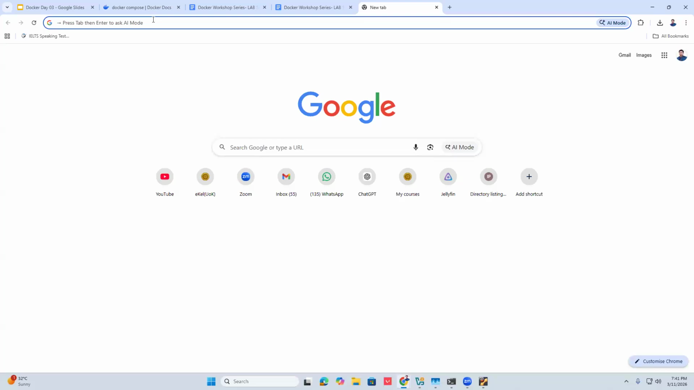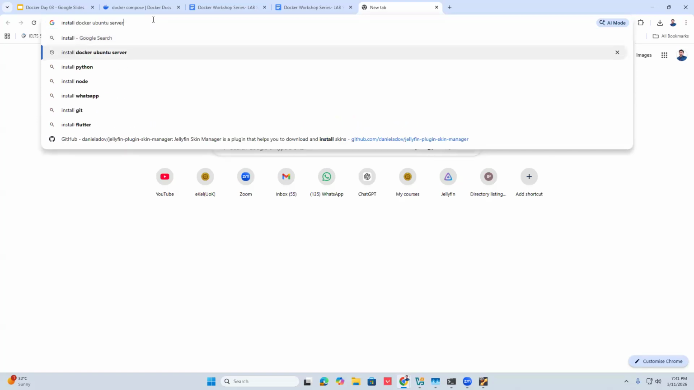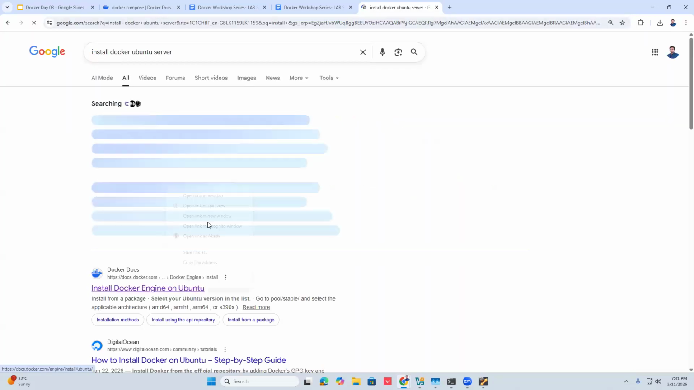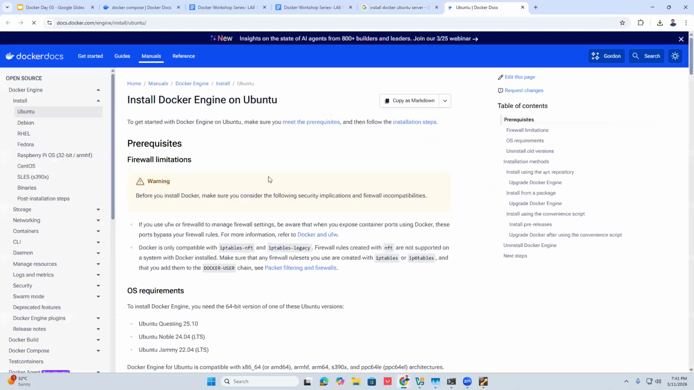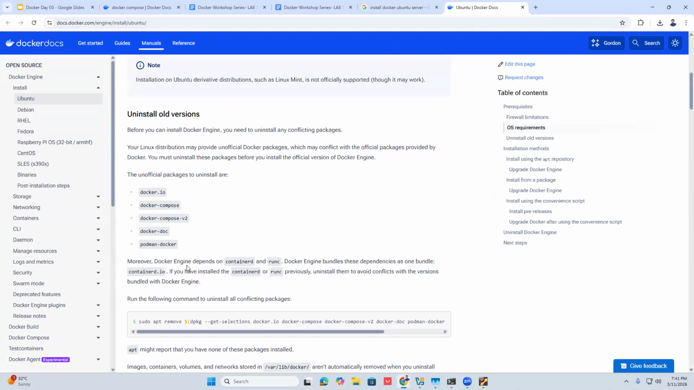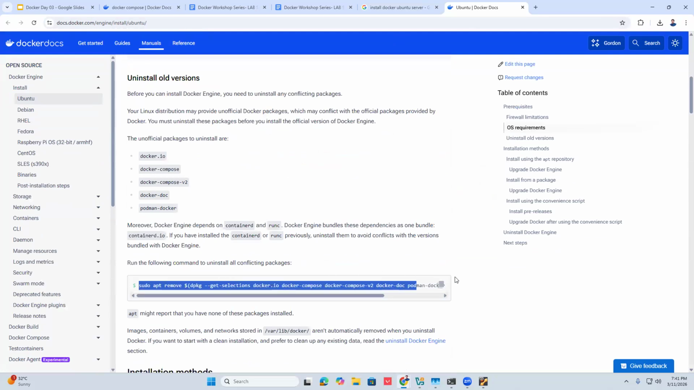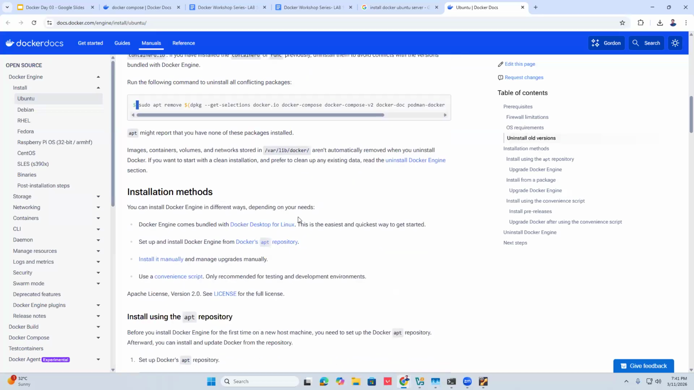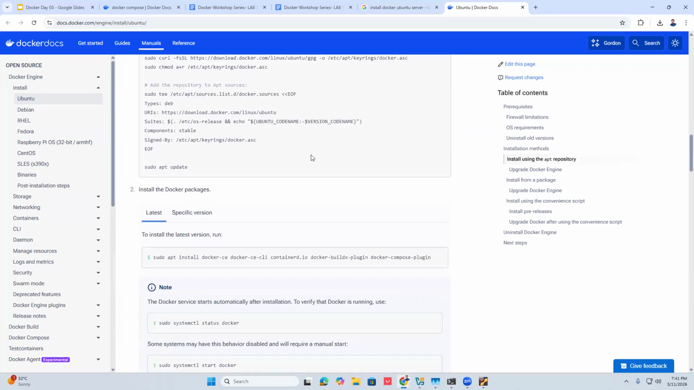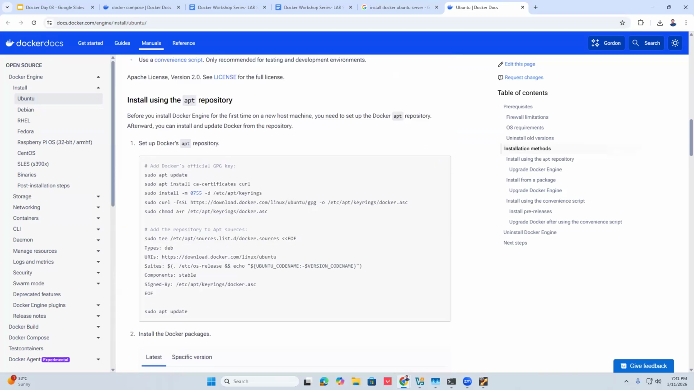Okay, that is fine. Let me quickly go to their documentation and quickly install Docker on Ubuntu. I think you all remember this. I'm not going to explain anything today, but this is how you do it. If you already have Docker installed on your machine, and if it is an old version, this is what you have to execute first. This will remove all dependencies of Docker, and then you have to set up the Docker repository. So you copy this entire thing and paste it here.